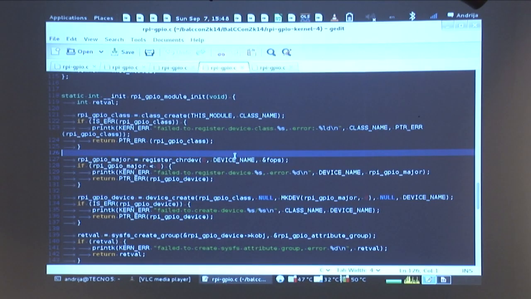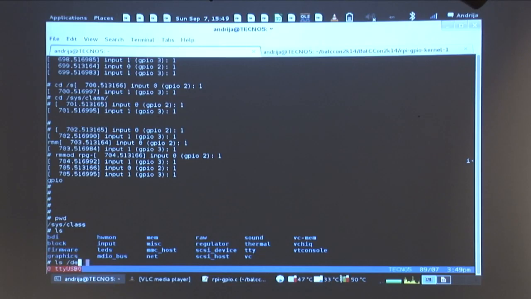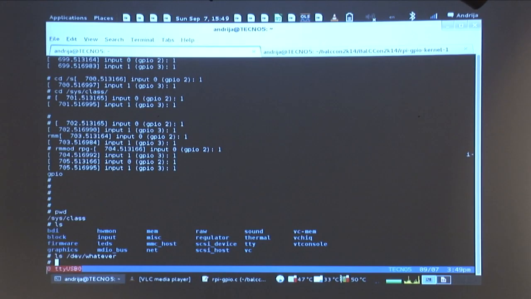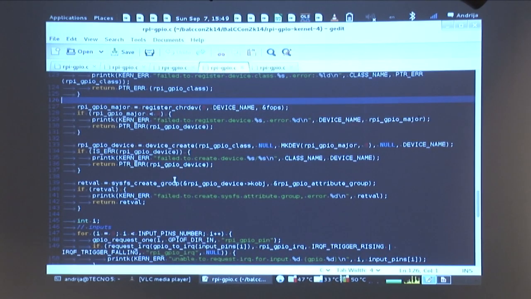But for the starters, you need to actually have an object in kernel space which would have some other structures defined with it. So first you need to define one of these character devices. Okay, so you create a class, you register a character device, you create that device, so you can actually have something in dev whatever. And that file would be registered and created automatically.